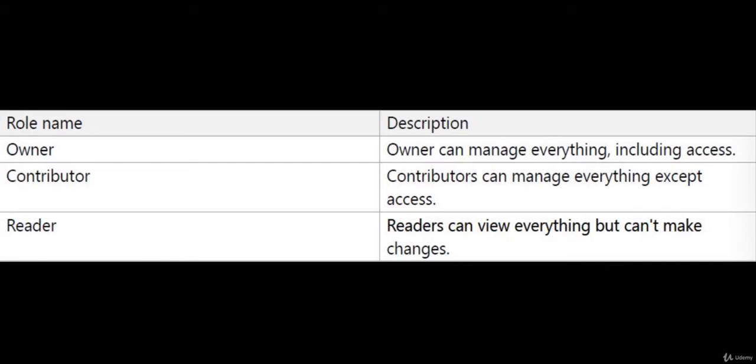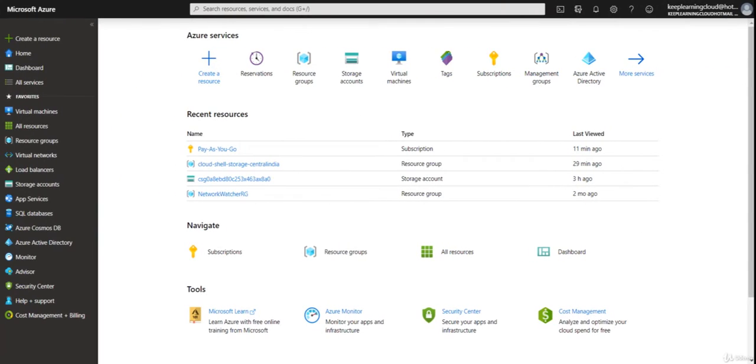So owner can manage everything including access. A contributor can manage everything except access. A reader will have just read-only access, can just view everything, but they cannot make any changes. Let's go into the Azure portal and see where we can assign permissions to the resources.